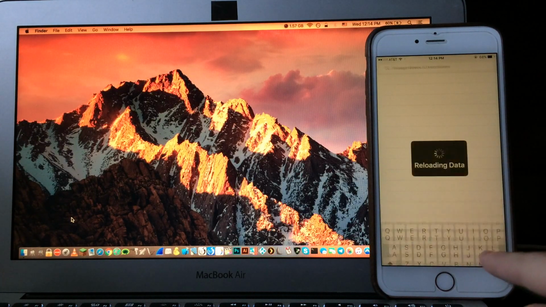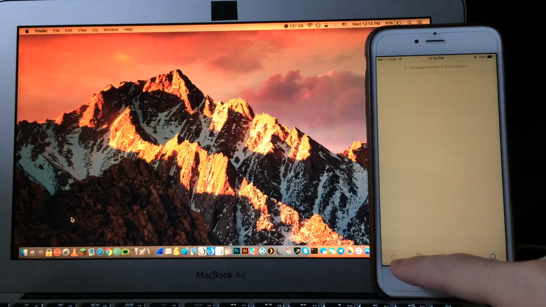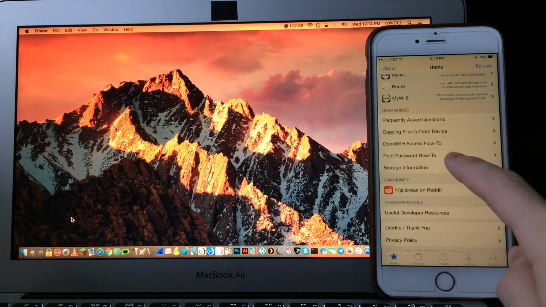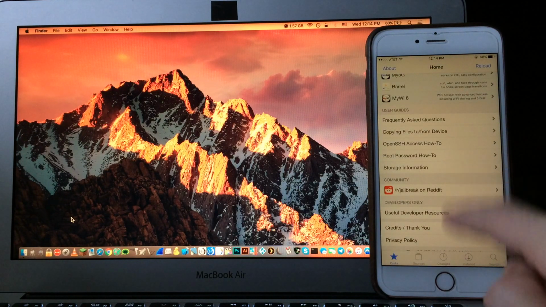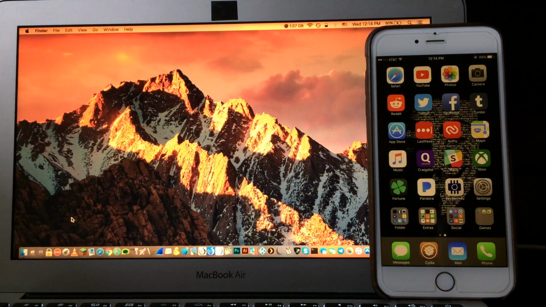Now, after you've installed that, let Cydia do its reloading. You're going to go to the Cydia tab at the left bottom, and then you're going to click on Root Password How To, and you're going to change your root password. Don't forget it after you change it. Now, you can go back to the home screen if you want.